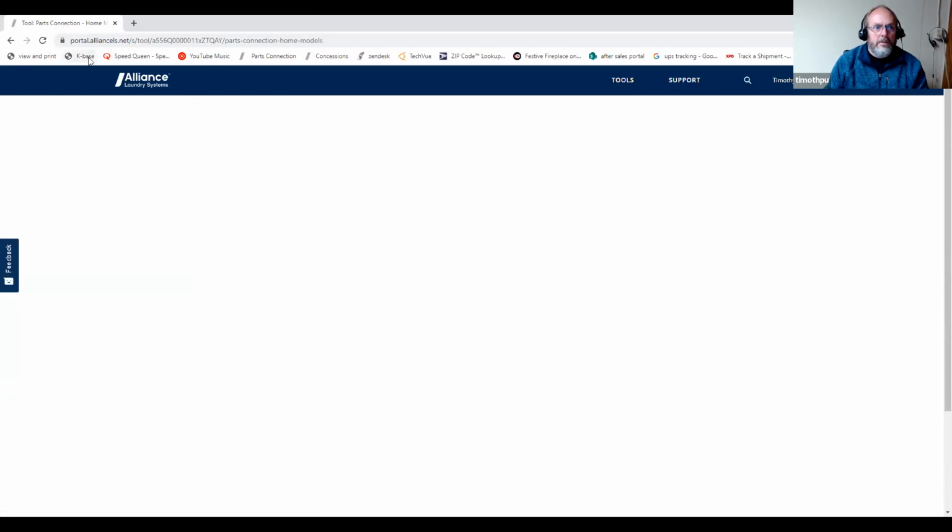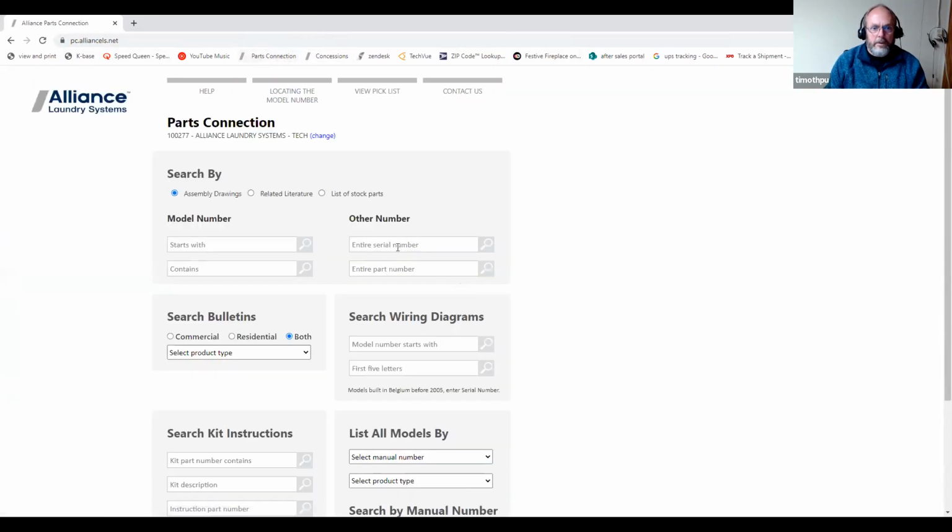And here we go. And this is what Parts Connection looks like, the home page. When I get into Parts Connection and I want to look something up for a machine, usually we ask you to put the entire serial number. So under other number, it says entire serial number. So I'm going to enter a serial number. And then we'll click on the search.